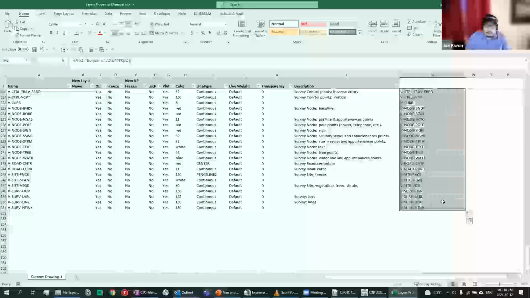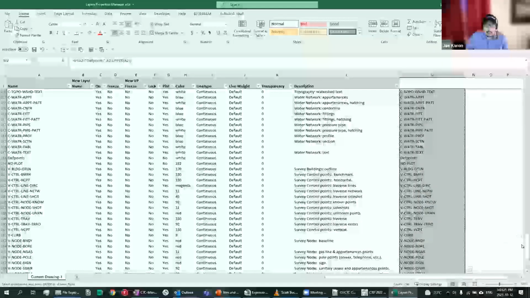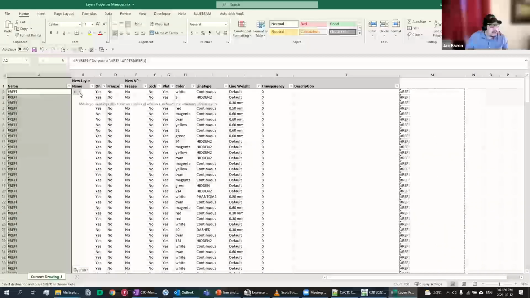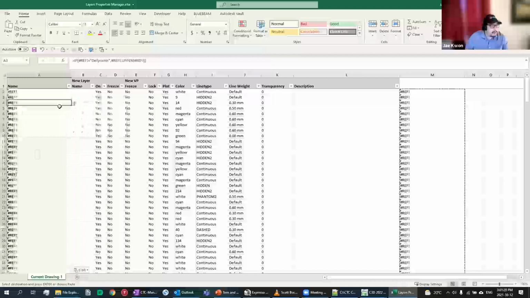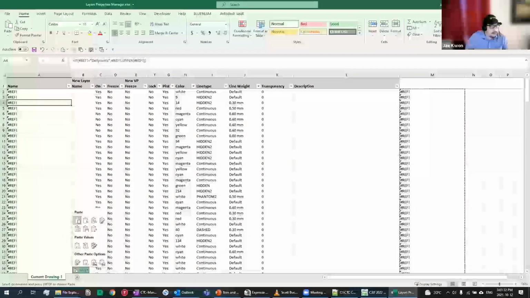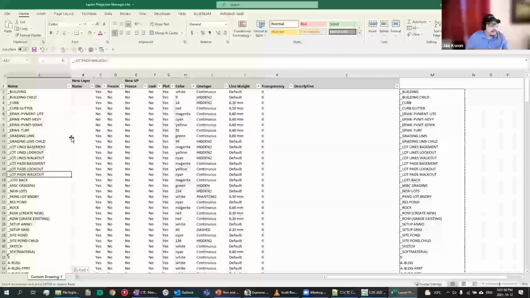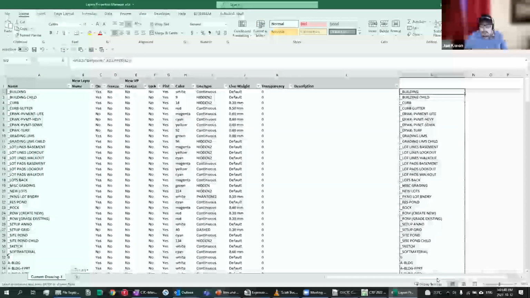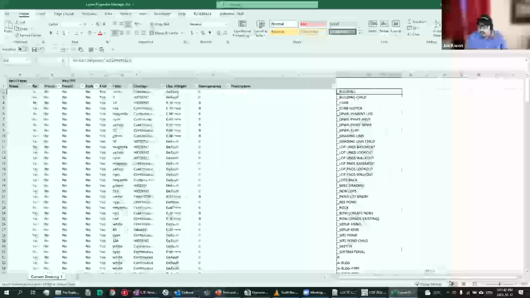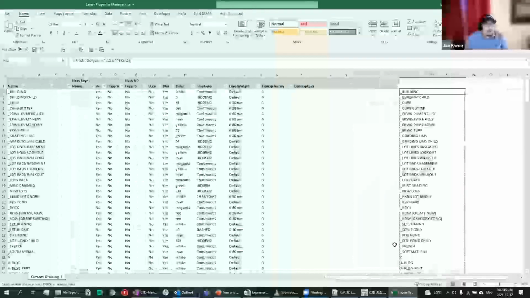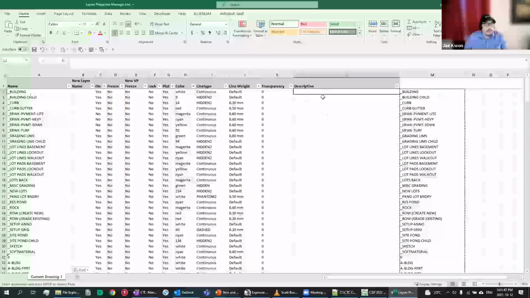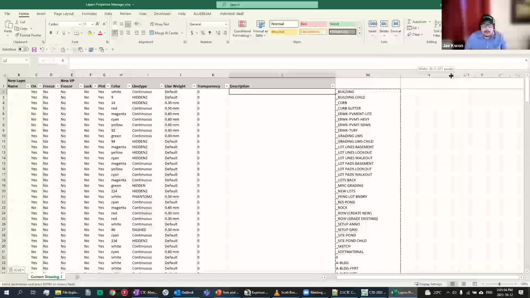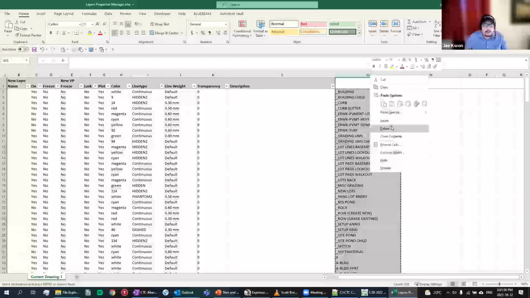So I'll just take that, and I'm pretty happy with that, and paste it here. Just remember to paste it as a value. There are other similar things you can do. What else can we do? What if we want to populate the description? Let's take a look at that kind of scenario. For now, I'll just delete that column.